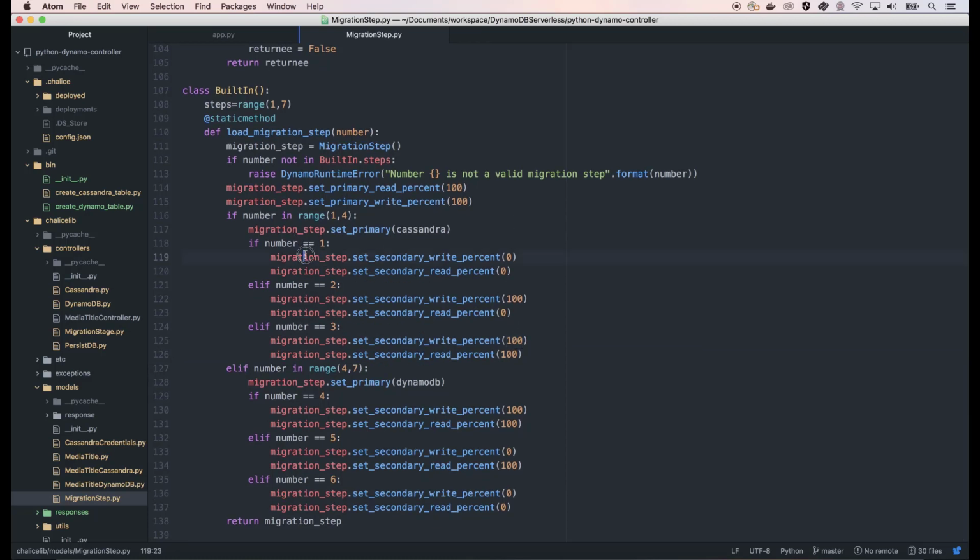So for example, at step number 1, the secondary receives 0 traffic. At step number 6, the secondary receives 0 traffic, but now the secondary is going to be DynamoDB right here. And then here in step 3 and 4, the secondary receives all the read and write traffic, but the primary is different between the two, as you can see.